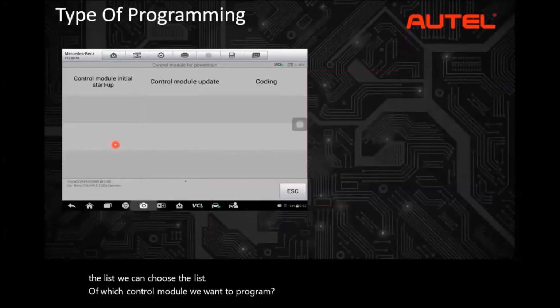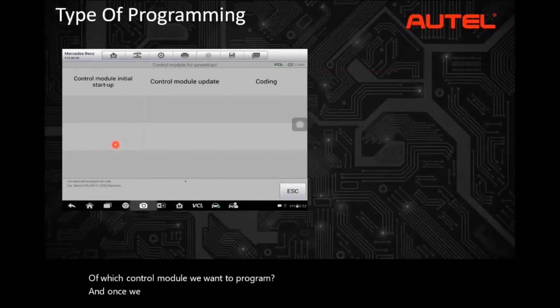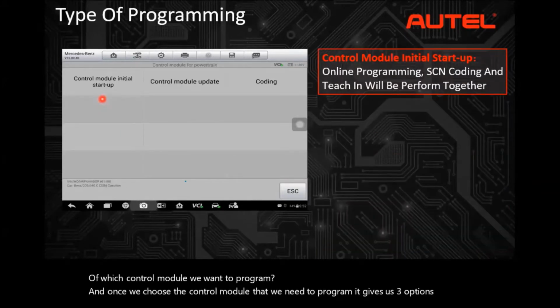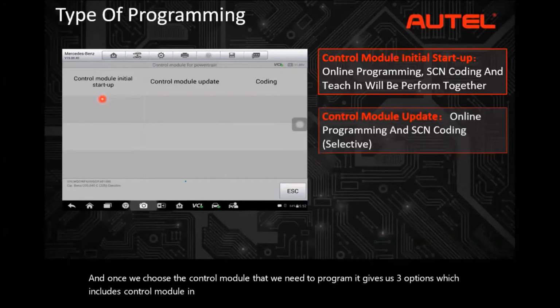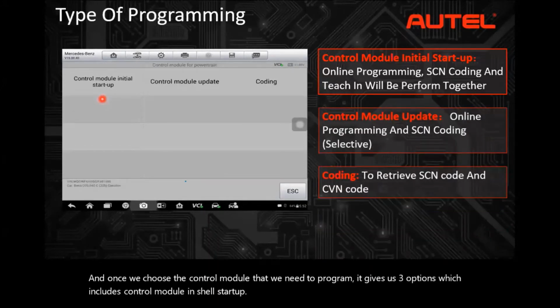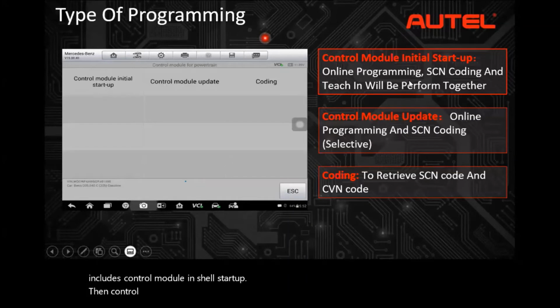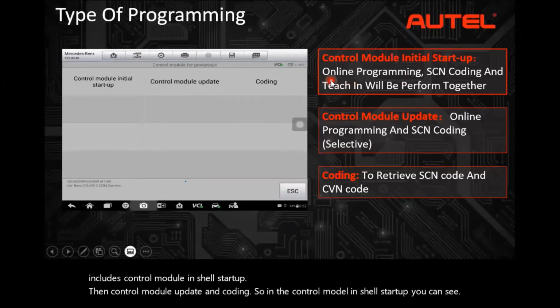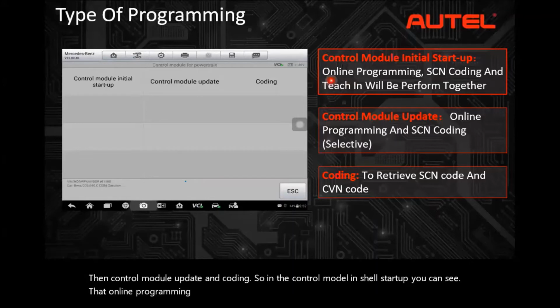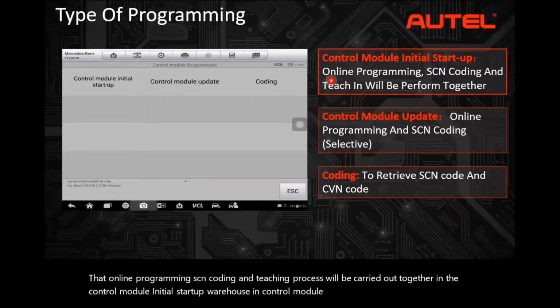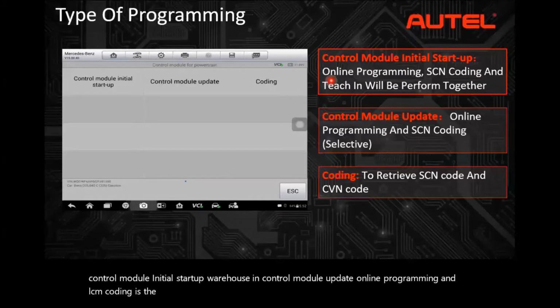Once we choose the control module that we need to program, it gives us 3 options, which include control module initial startup, control module update, and coding. In the control module initial startup, you can see that online programming, SCN coding, and the teach-in process will be carried out together. Whereas in control module update, online programming and SCN coding are the only things which will be carried out.